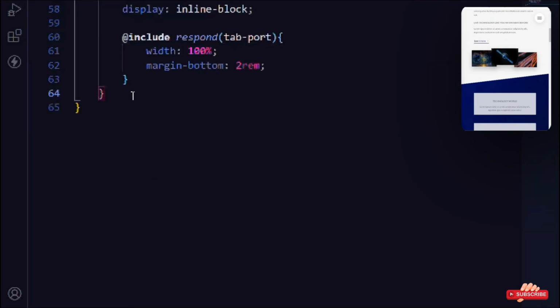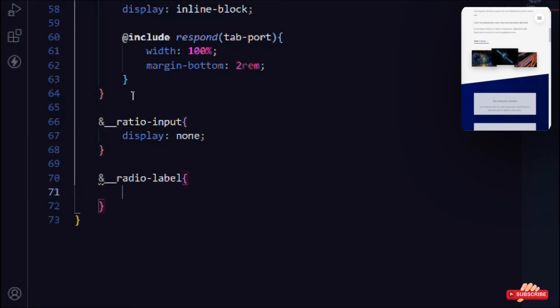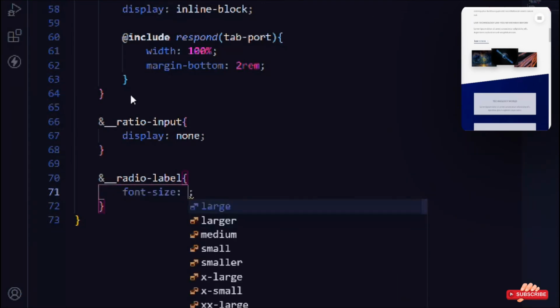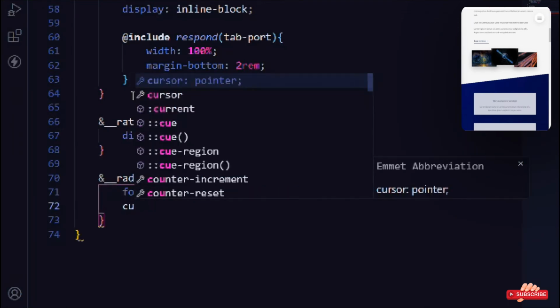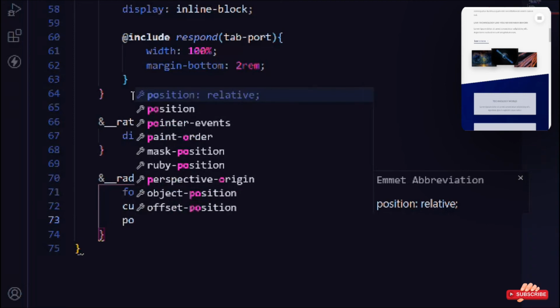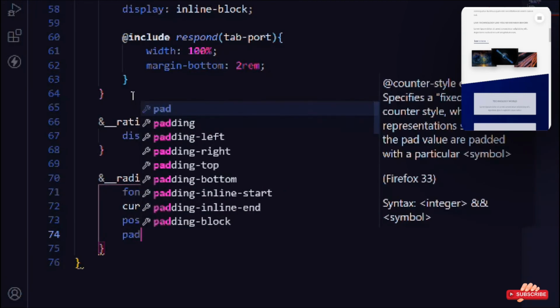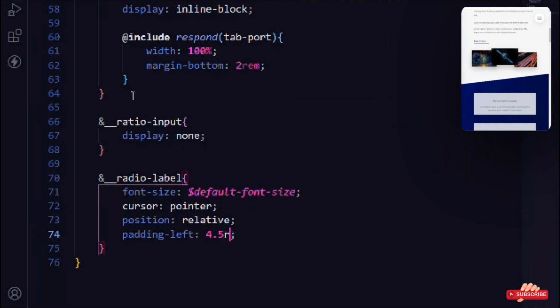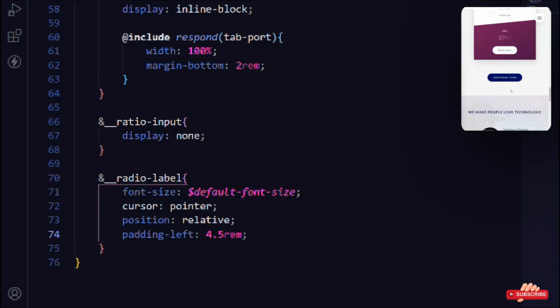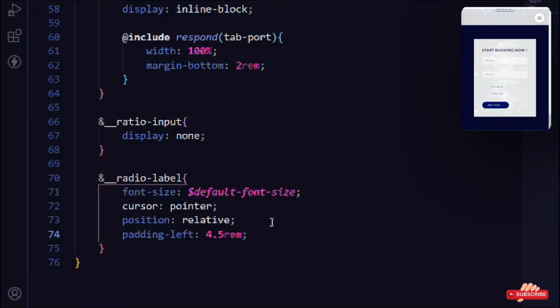Let's get down and let's get the radio button, and display is going to be none. And let's get the radio label. Font size is going to be our default font size, and cursor is going to be pointer. Position is relative, and padding left is going to be 4.5rem. So let's scroll all the way down. So here you can see we have some gap there.